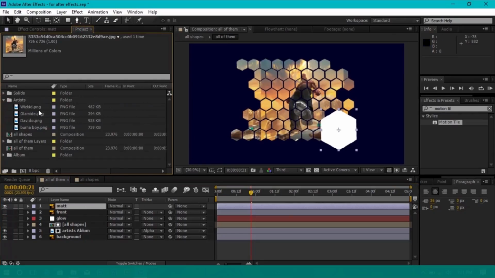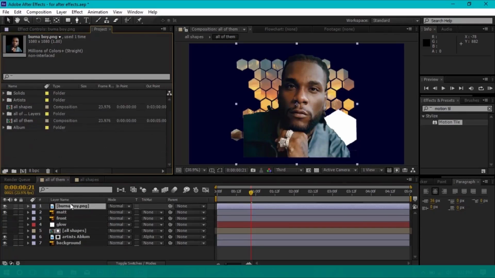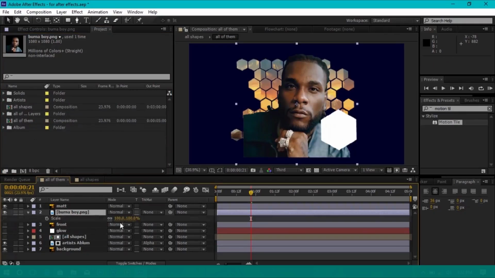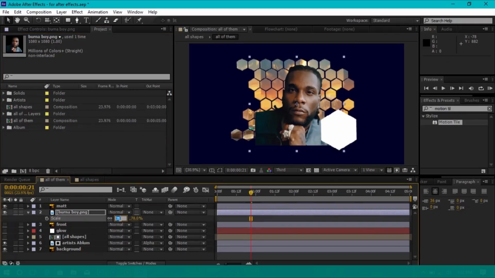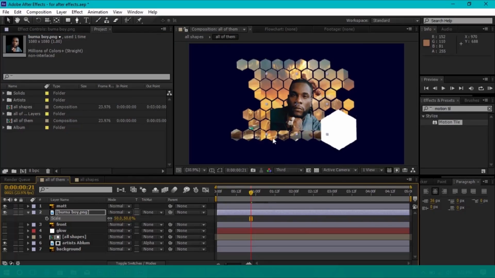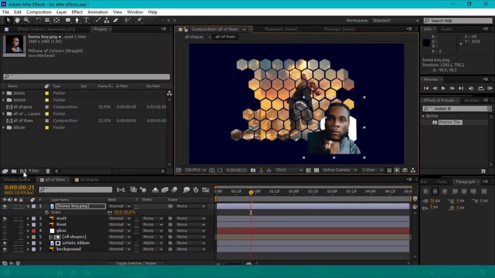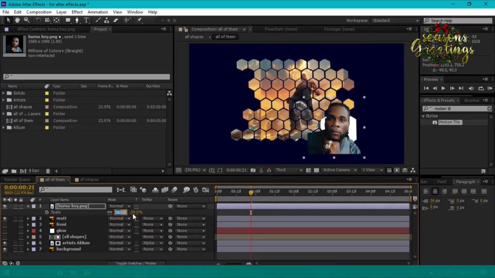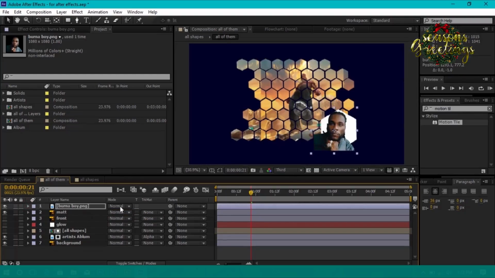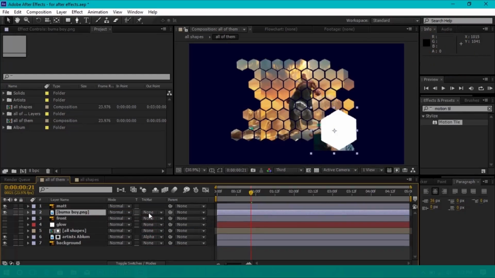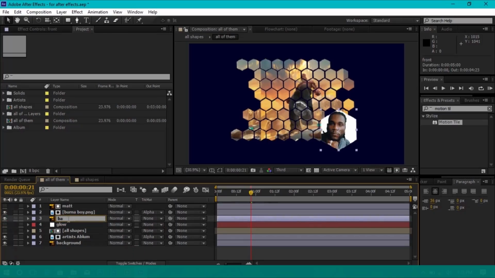Now I'm going to bring in my artist face. I'm going to scale it down to a size that looks pretty good to me. Now I am going to use it as an alpha mat for that shape. I'm going to make the shape behind my artist visible and rename the layers.